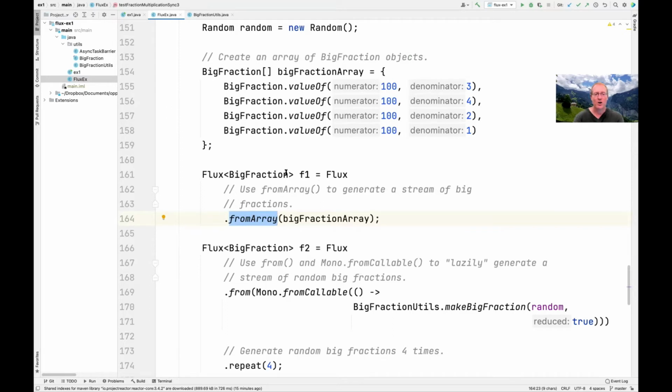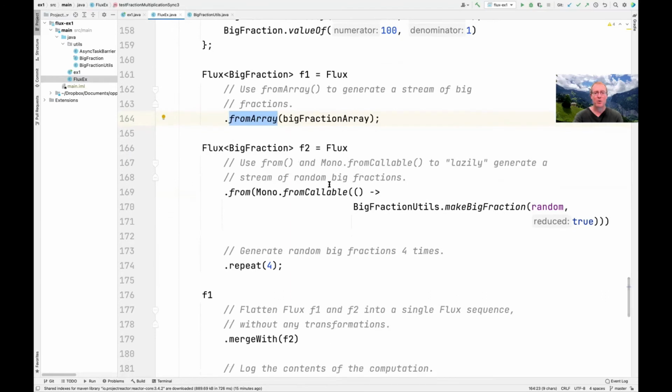We're first going to go ahead and create a Flux of BigFractions that will take the BigFraction array and use the fromArray factory method to create ourselves a Flux of BigFractions. Then the next thing we're going to do is use the from call on a Flux. Remember, this is the lazy call. fromArray, fromIterable, and just are all eager calls. So they all get handled in the assembly thread, and that's where things get called. From is lazy. And so what we're going to do here is pass in a lambda expression for creating a random BigFraction using the makeBigFraction method.